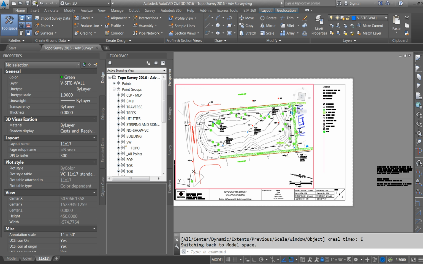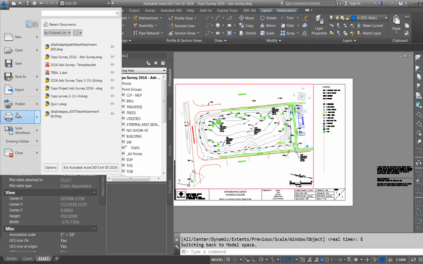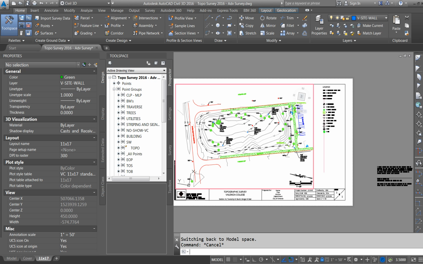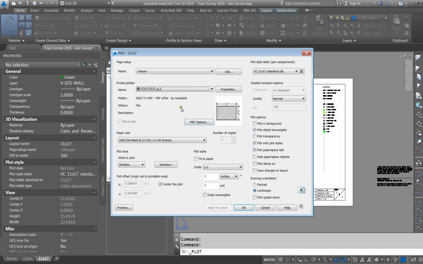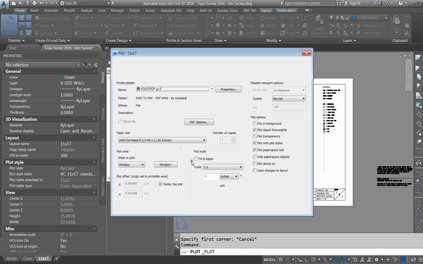So the next thing you're going to do is you can either pull this down and go print or use the plotter. I'm going to save this before it crashes out on me. So I'm going to go File, print, continue to single plot. Again, if you're at school, you should have the FDOT PDF plotter because it's going to create a PDF, and the VC 1117.